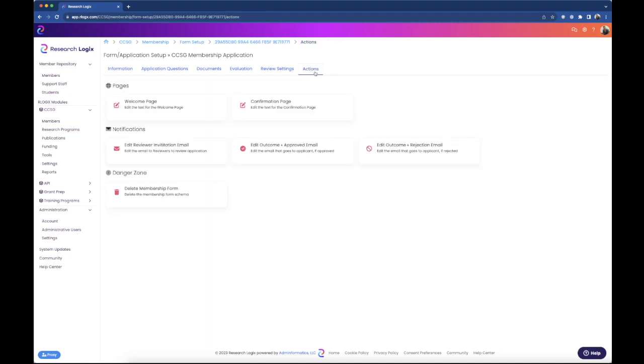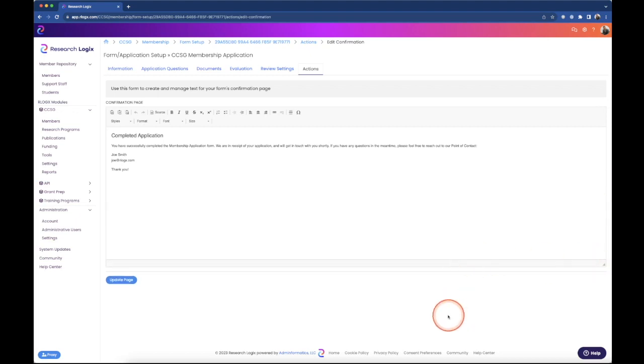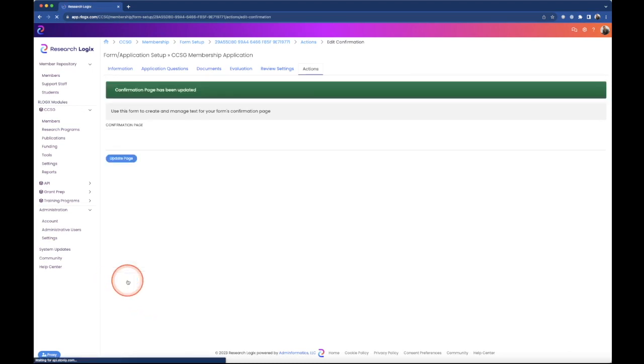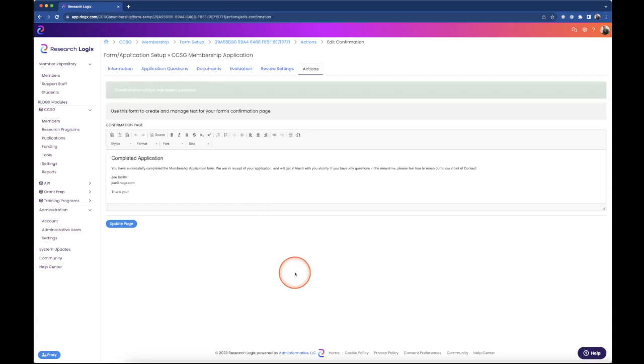To create a confirmation page, navigate to Actions and then click Confirmation Page. Just like the welcome page, this is going to be a message that's going to be displayed to them on the page after they've completed the application process. You can include any information that you feel is relevant that you would like to present to them after the completion of the form. When you're happy with how it looks, make any edits and then go and click Update Page. You'll also receive a confirmation message here at the top when it's been saved.